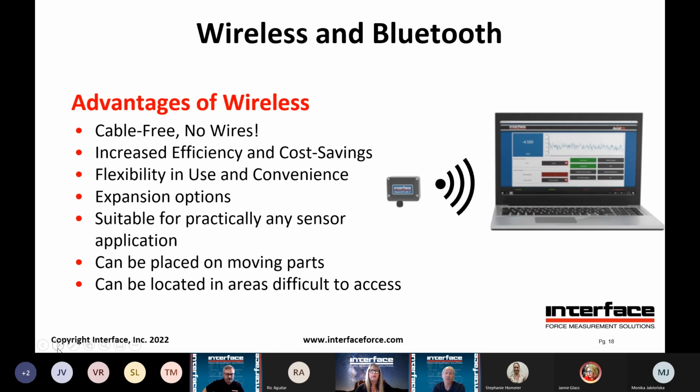The advantages of wireless, of course, cable-free. No wires, and of course, if you're in an environment that has forklifts and things like that running around and wires are sticking out, there's a chance they'll get severed, and you'll have some issues with that. Increased efficiency and cost savings. As you install more and more devices, you're just going to basically plug them in and pair them, and they'll communicate directly with, in this case, a base station. So you won't be adding wires and maintenance and things like that to go along with the additional devices.